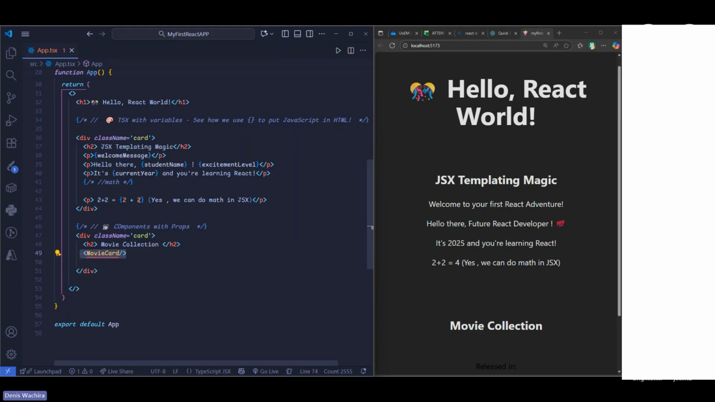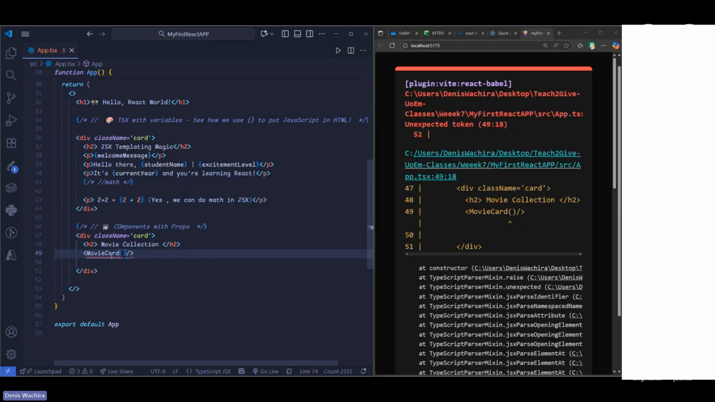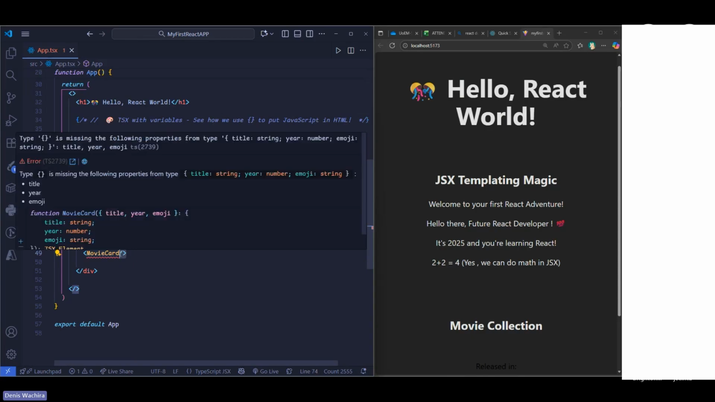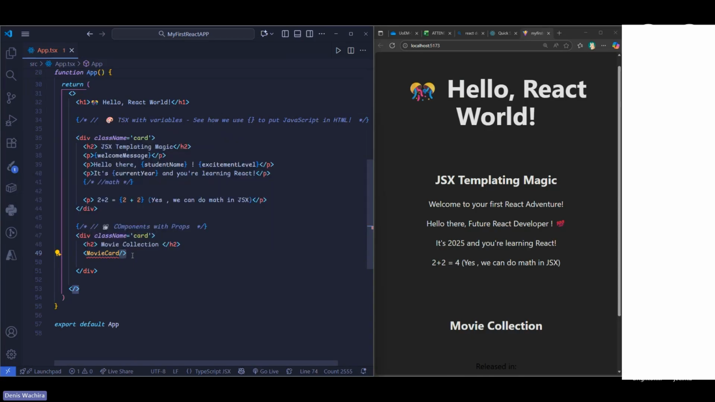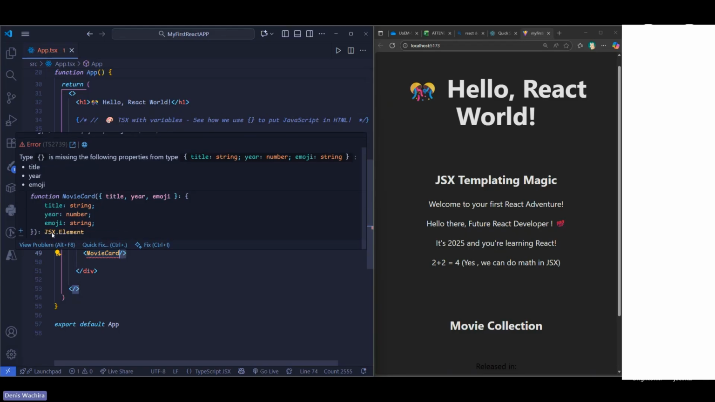Yes, it's a function, but remember normal function, we call the function name, then we pass the parentheses. But this is not now a function, it's a component. And how do you render that component? In React, we use this, the fragment, to show it's a self-closing component. But if you hover over that component, it will tell you it's missing some properties, which is the title, the year, and the emoji.